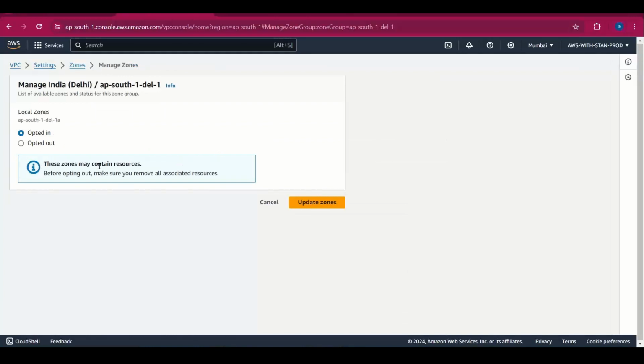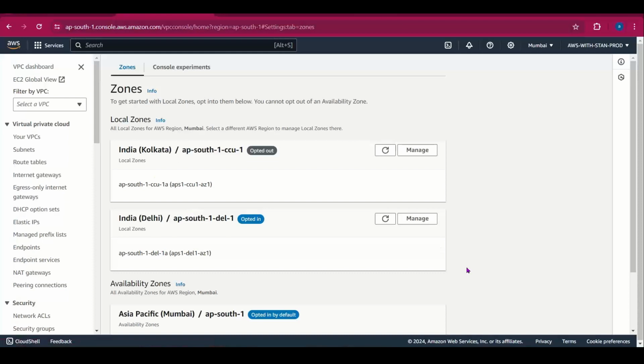You can also opt out, but you have to remove all the associated resources from that particular local zone before you are opting out. So these local zones are tied to a parent region. The Mumbai region is the parent region where you will consume a larger amount of products and services. But in your local zone, you will have a limited set of products and services, which is more than sufficient to meet the data residency and the low latency application requirements.